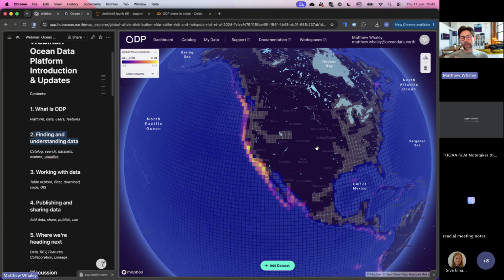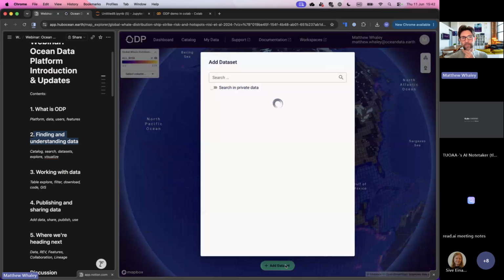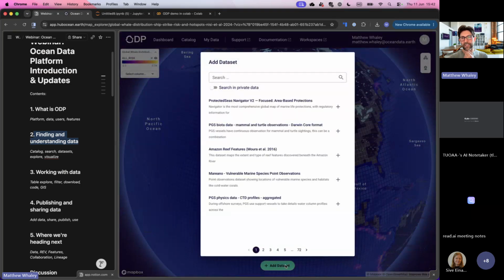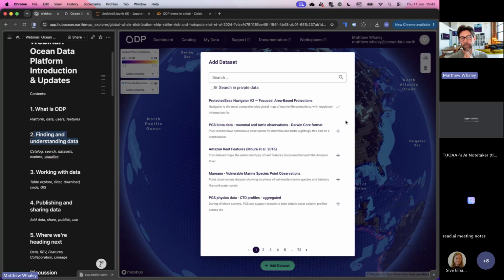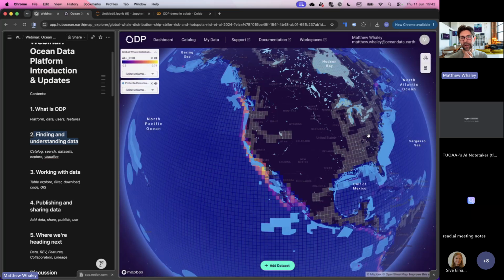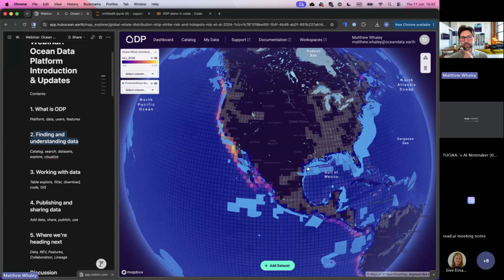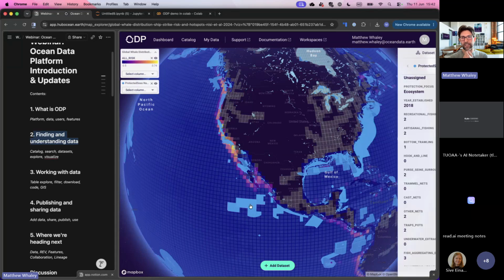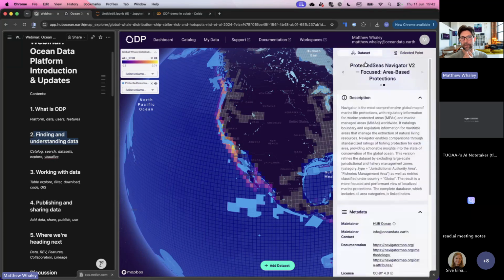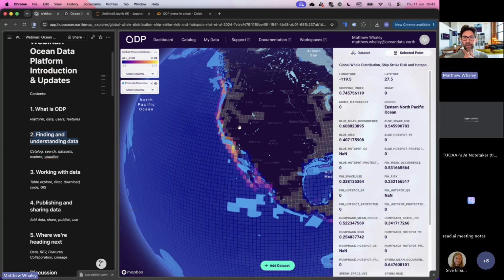Adding then other data from the platform to this kind of visualization, I think is really interesting. So we looked at the protected areas data set from before. So I think it's interesting to see where there are alignment or disalignment between protection and these risks. So this is this protected seas data set that we looked at before. And again, these are protected areas based on globally standardized data.